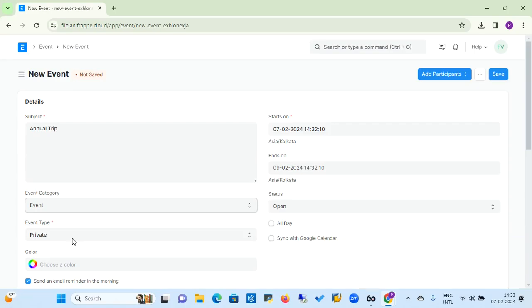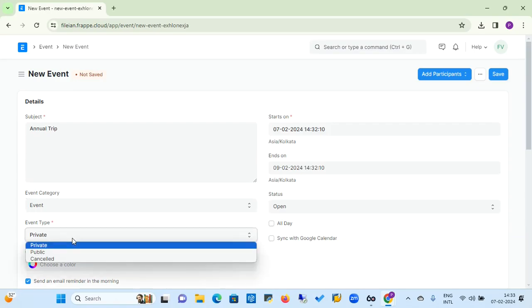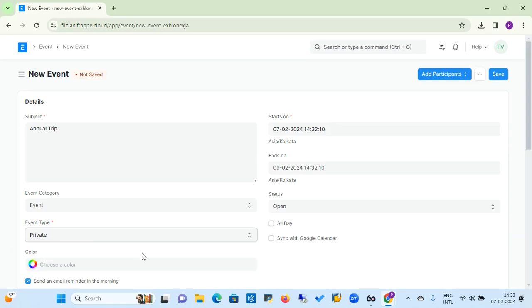And then the event type: obviously it is limited to our company only, so our company and colleagues are the participants in this event, so I am keeping it as Private. If I want to invite all other members from the community, then obviously I would change it to Public. So this is a completely private event, so I'm keeping the event type as Private.